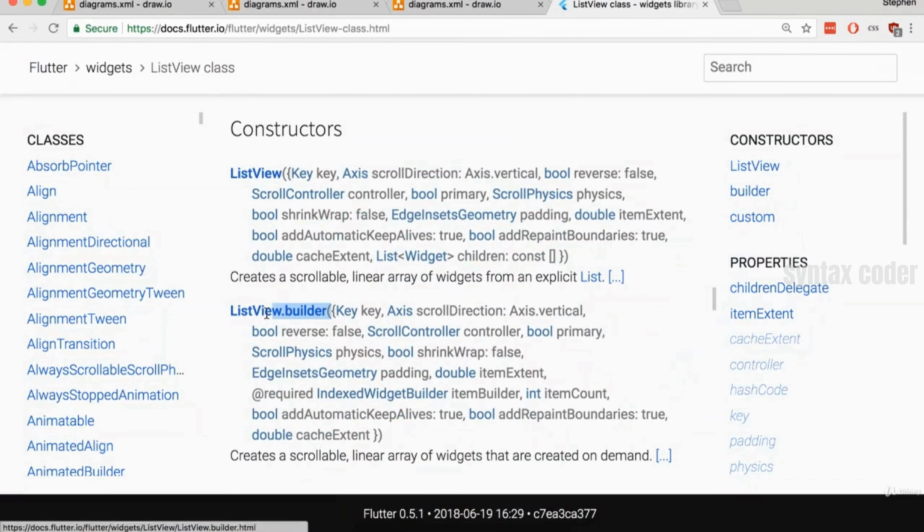So again, previously we used the builder method. The builder method is very useful anytime that we know the entire size of the list that we want to render, or anytime that we know, okay, here's a list of records, we want to iterate over this and produce a widget for each one. But if we just have a list of widgets that we want to make scrollable, we're going to instead use the default constructor of list view. So with this default list view constructor, we create a scrollable linear array of widgets, and that scrollable list of widgets is going to be coming from an explicit list that gets passed in as children.